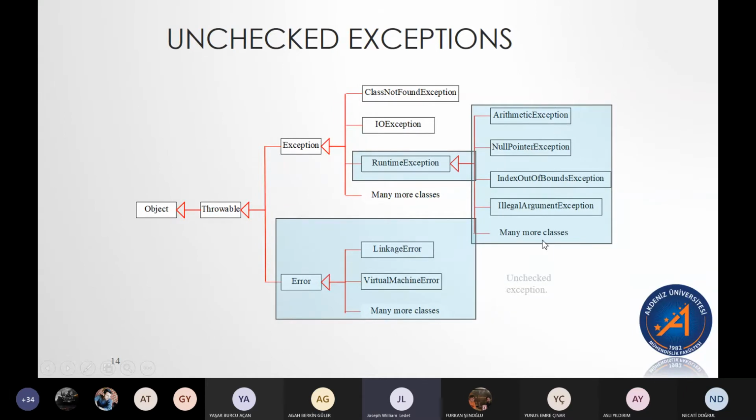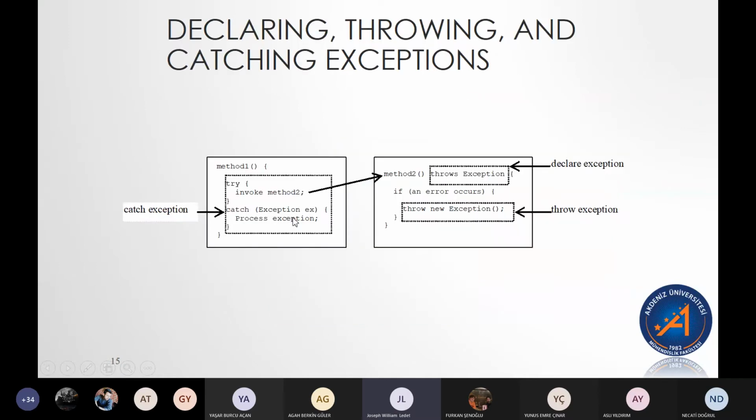We can create an illegal argument exception object, right? And there's a special type of object that we can throw. They're the child of the throwable class, which means we can throw them.